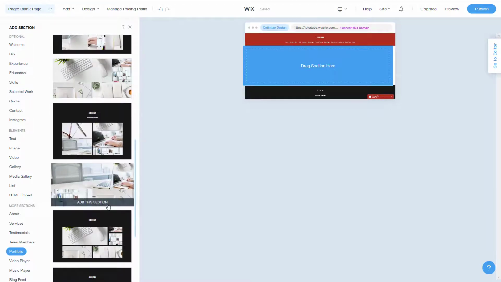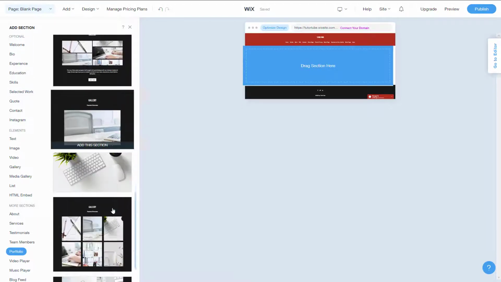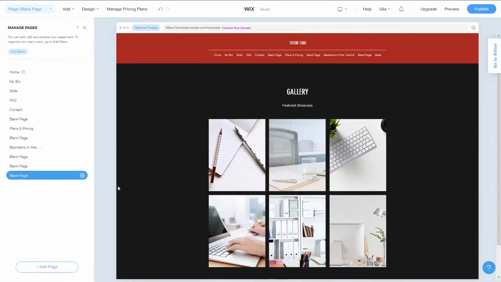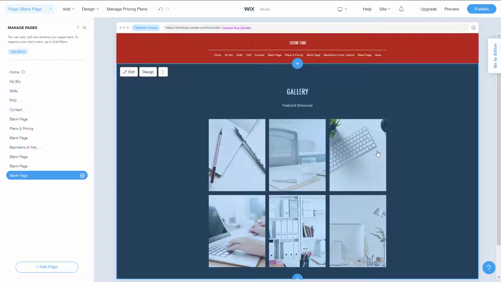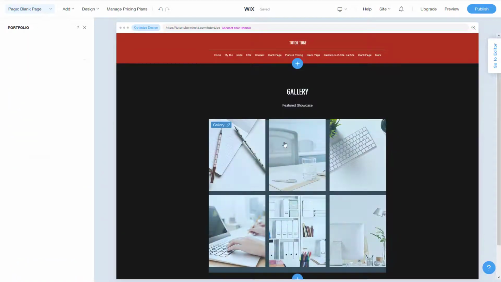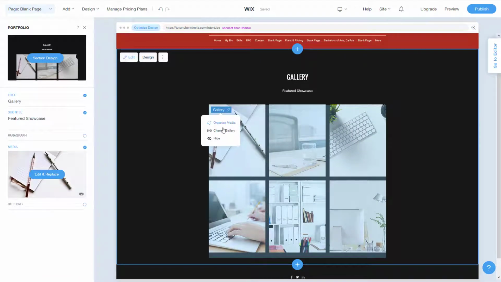So you can go over here and then select the design that you want. For example, let's say you want to add in this one, then you simply have this. So portfolio is simply a gallery in its own right over here. So you can go over here and then change this out. So you can go on to the gallery and you can organize the media right from over here.